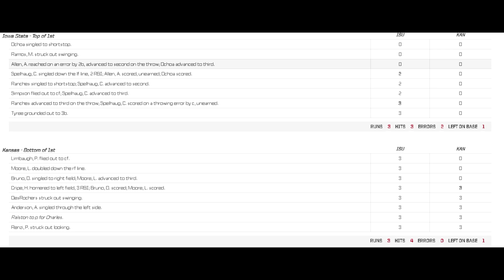But I think with Bruno being the designated hitter again, having Savannah DeRoche in the middle, Anderson being at the sixth spot, I feel pretty good about it. Harper being at the very bottom of the order, I think, is going to help out KU.